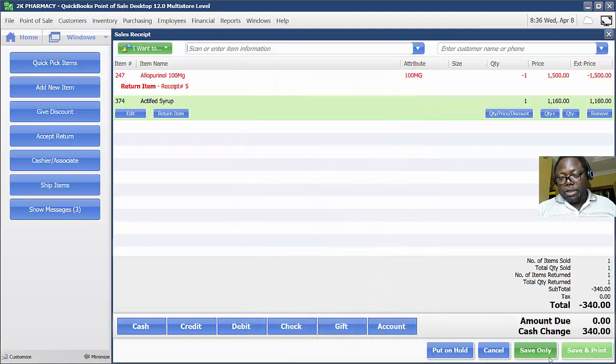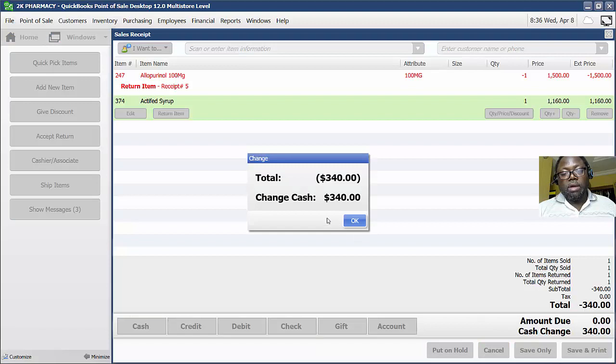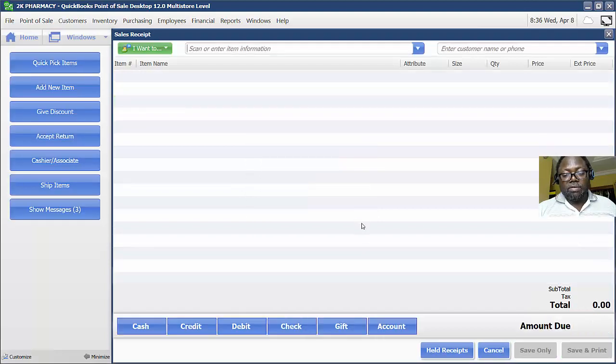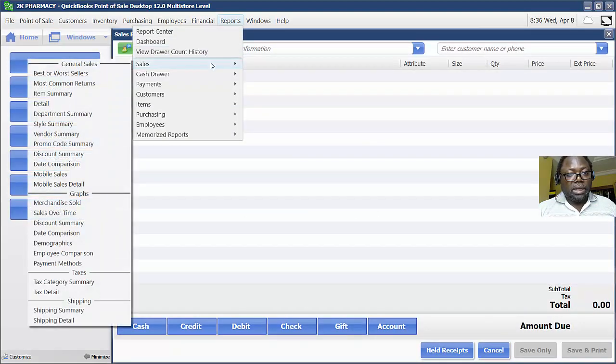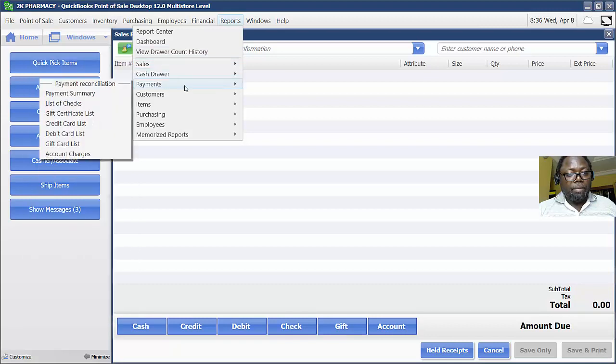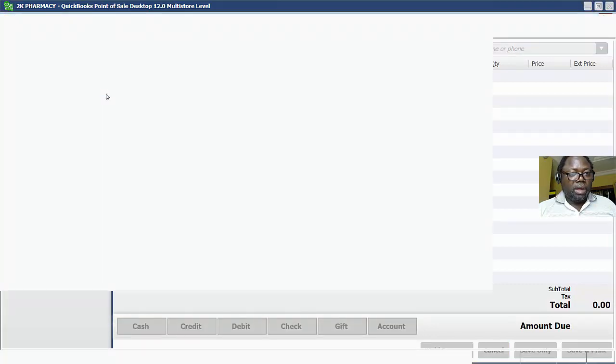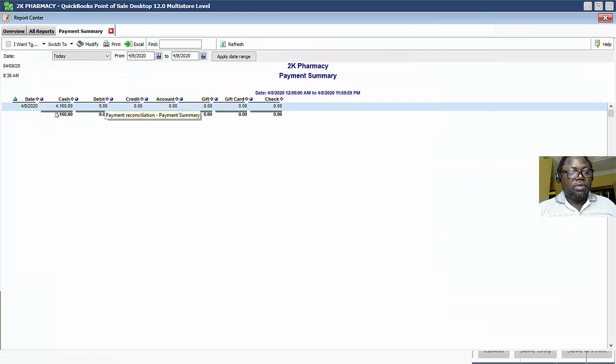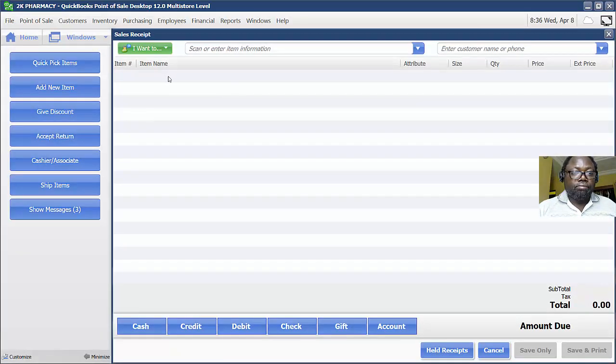Okay, so let's go ahead and say we save, because we are the one to give them 340 naira, and it says the change of cash is 340. So you don't do any mental calculation by yourself. Now it's done. I'm going to the report now to check the payment. Now you could see from the payment, you see 4,160 is the cash balance. So this guy is keeping the account of the cash for us.